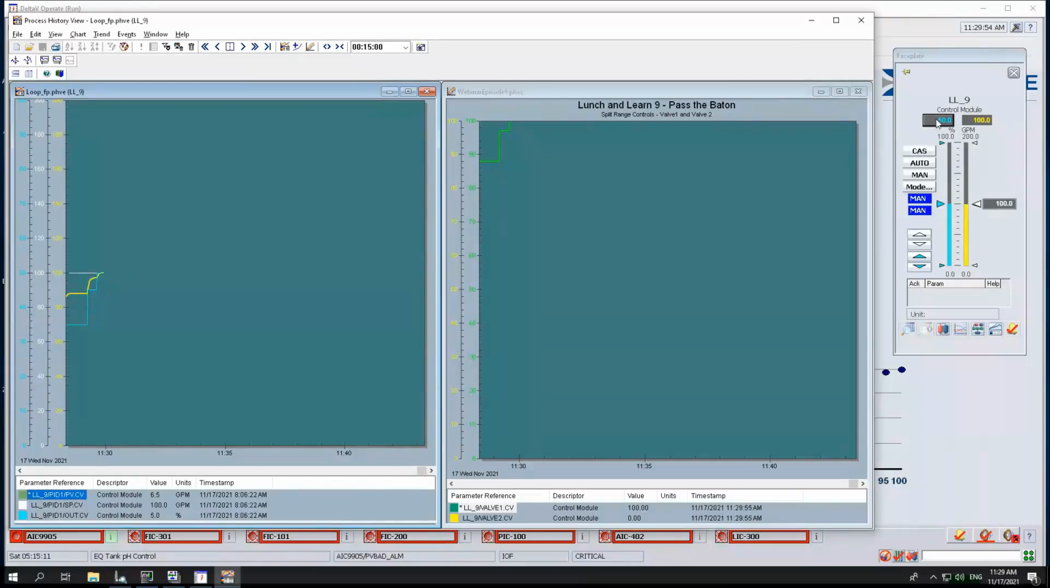And now I'm going to go to 55%, which is going to open up the second valve. And you can see the second valve now is opening up, and we're getting a larger flow response. Once again, because now there's no overlap, there's going to be a change in the process response, which will affect your tuning.